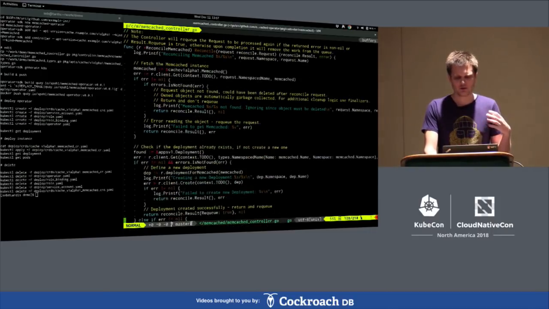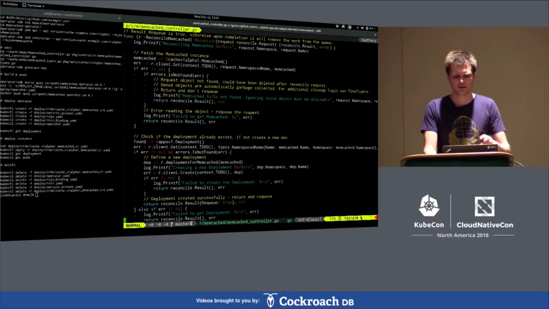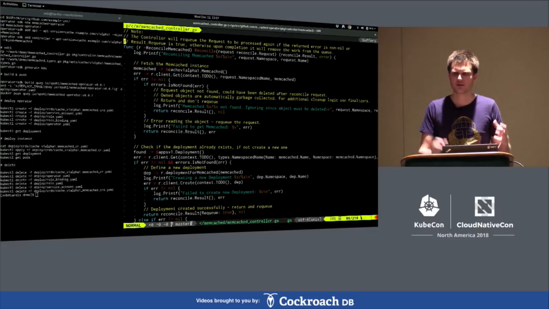So this is the code the actual user wrote. This is the business logic. That is not generated. This whole reconcile function is the heart of the operator. What happens in the reconcile function is it gets called periodically, and periodically it looks at the state of the world. Do I have Memcache running?